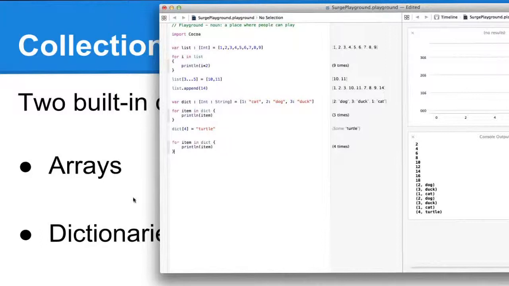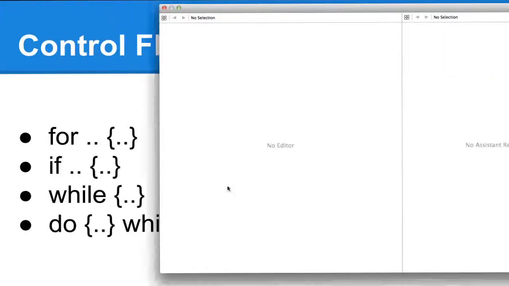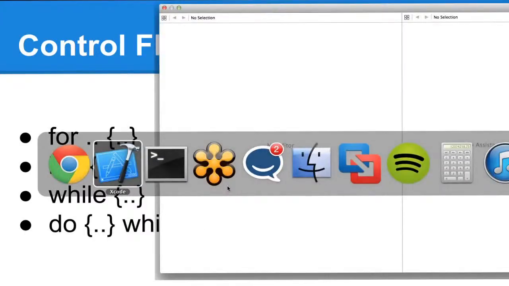So those are arrays and dictionaries. Much easier to work with them in Swift than it was in Objective-C. Control flow: for, if, while, and do while, these are all pretty standard.